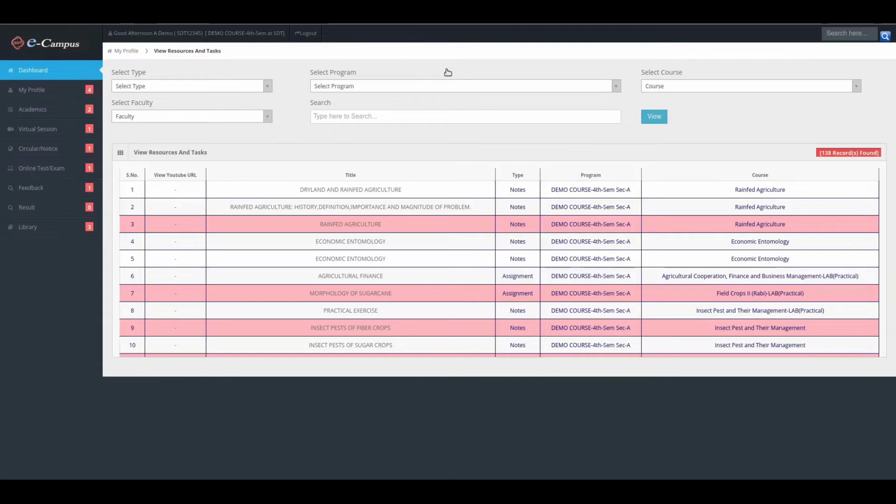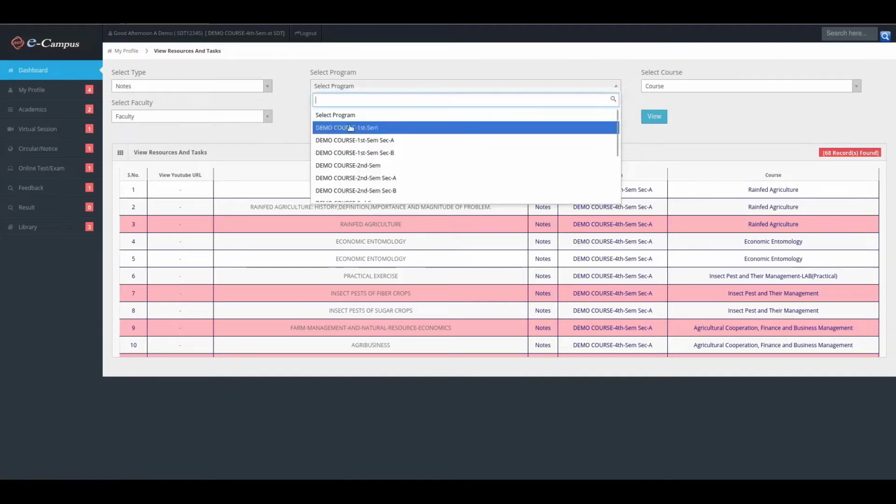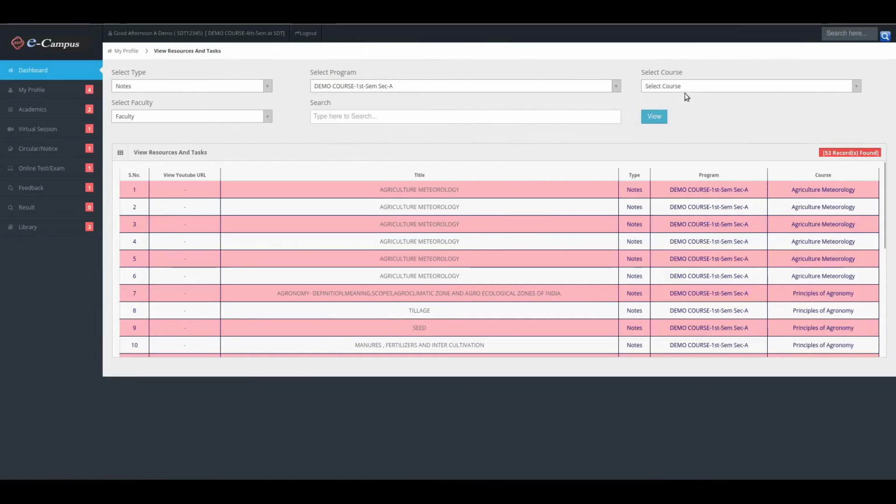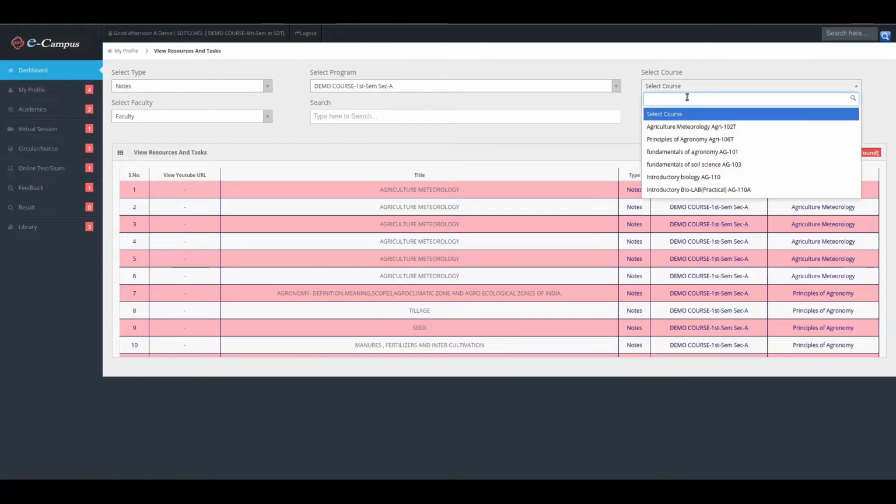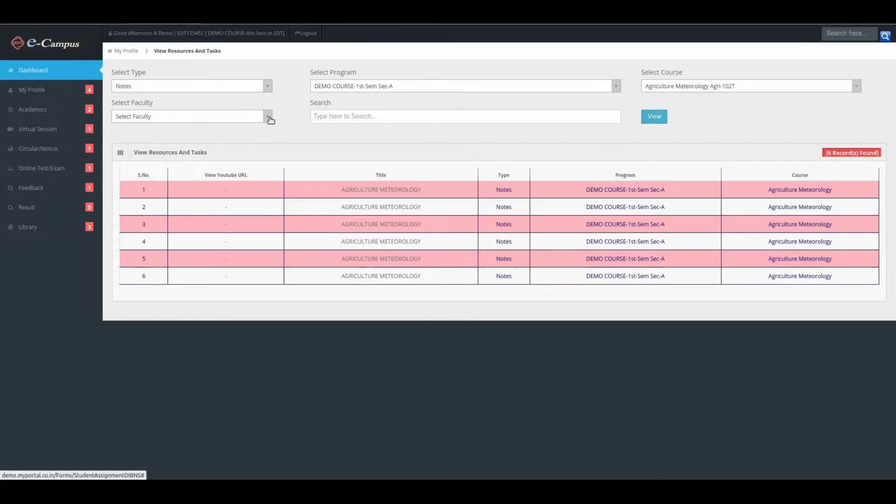For example, filter by type. Filter by type and program. Filter by type and program and course. Filter by type and program and course and faculty whose notes you want to access. Got it? Also, a search box given here can be used for finding things out.